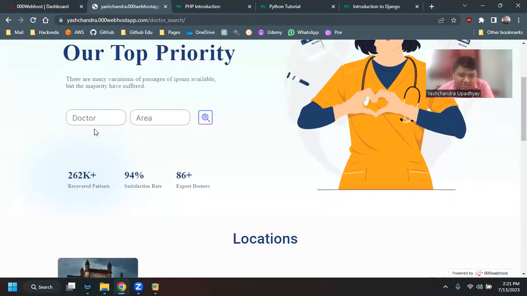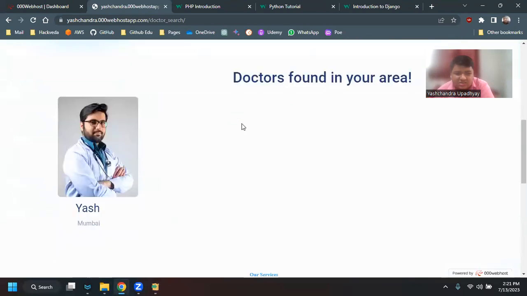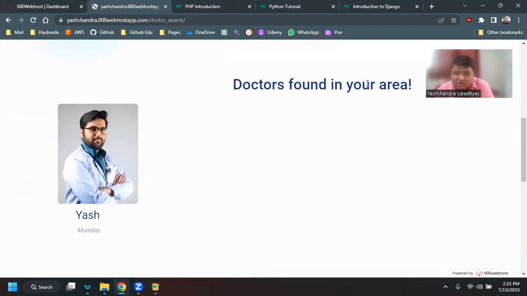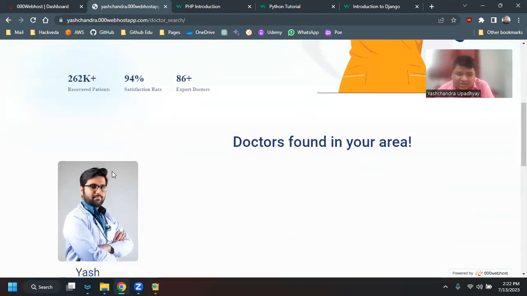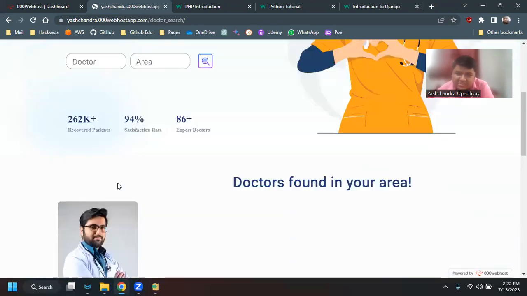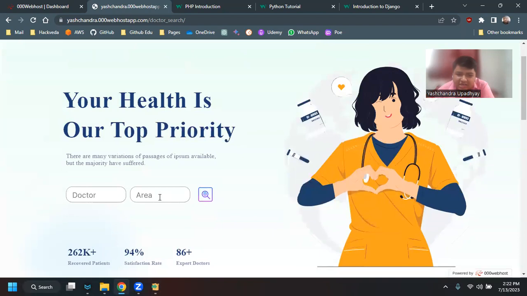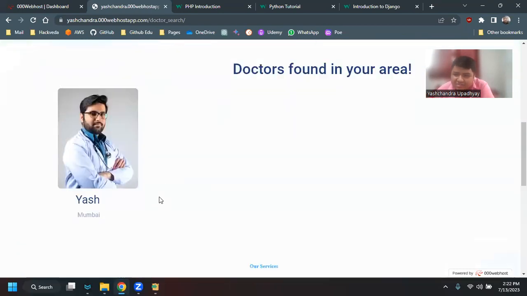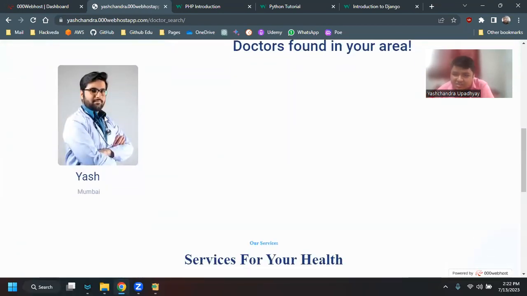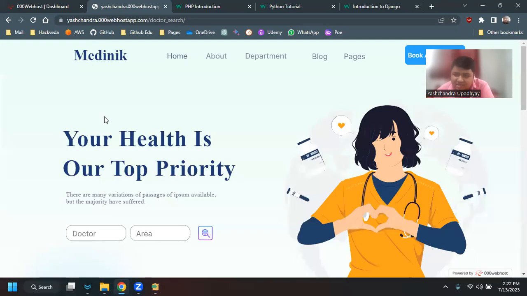If I just click on search, then I will get this information: doctor found in your area, then name and Mumbai. This is just for testing and training purposes. That is why I have not added any kind of validation, like what to do if the string is empty. Even if the string is empty, in the database itself only one record is there, so only one doctor is visible right now. Okay, so we'll be seeing how to do that.